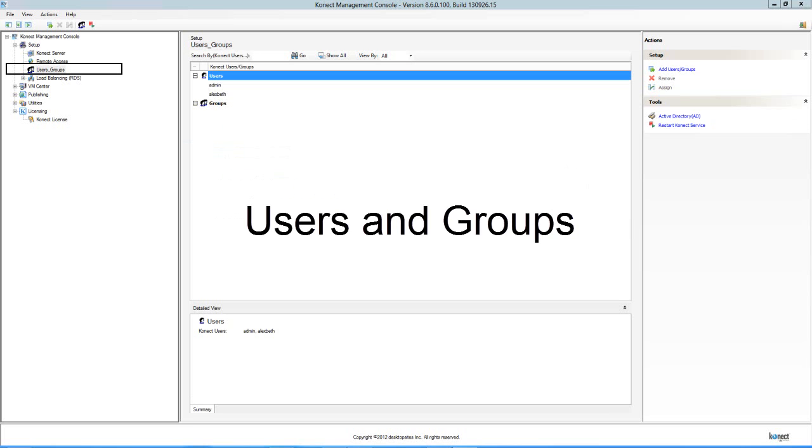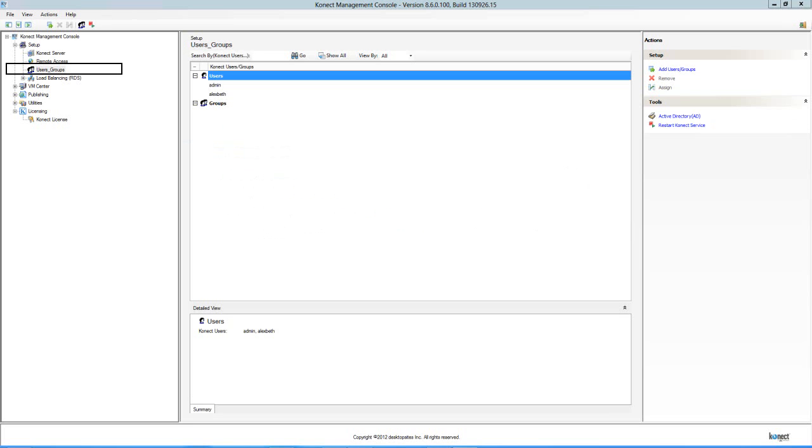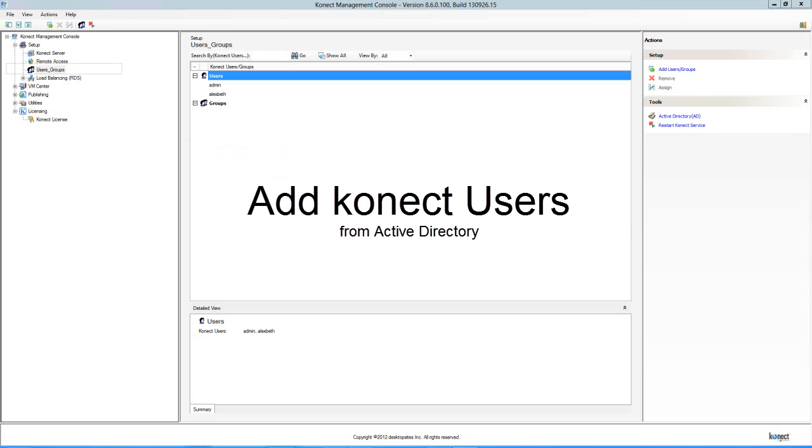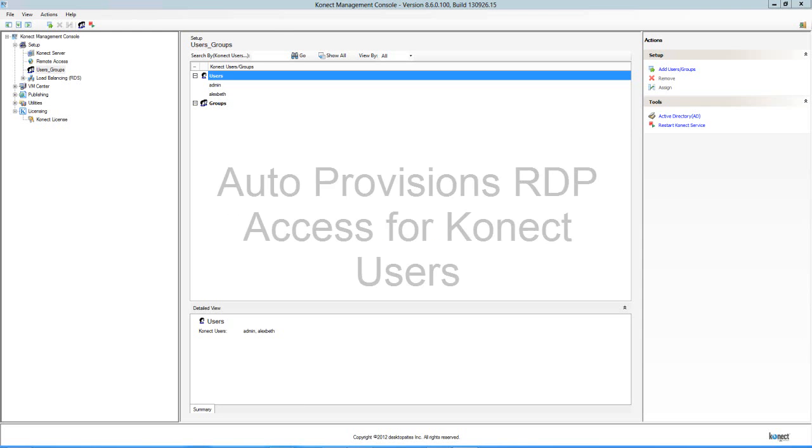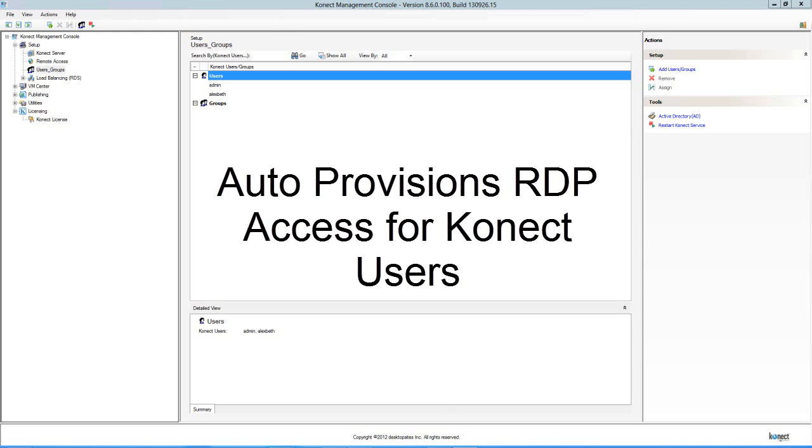Under the Users and Groups tab, here's where you add Active Directory users as valid Konect users. Konect users can now be distributed resources that they can access using their Active Directory credentials. In addition, Konect also enables remote desktop access for each user.